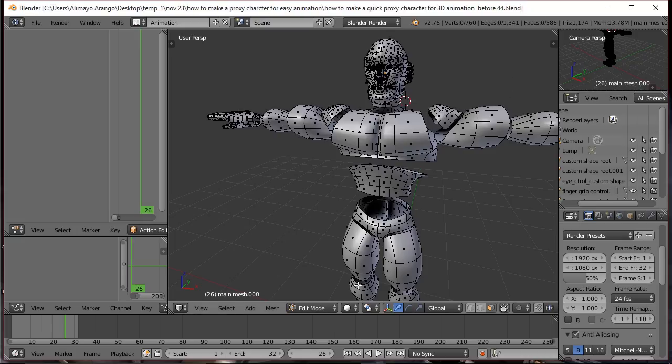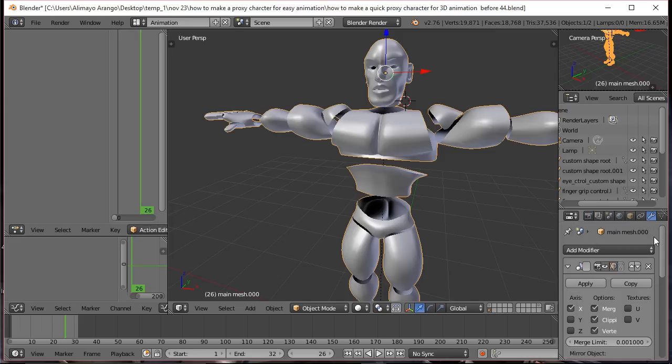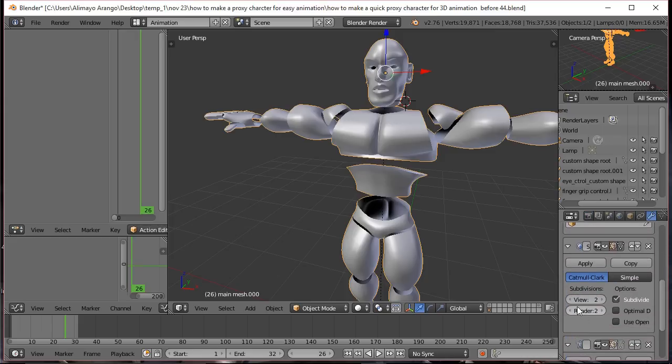Okay, now with that done, what we're going to do is click here, go back to object mode. We're going to select what looks like a wrench, which is our modifier panel. We're going to scroll down, and then where we have this subdivision surface modifier on here, we're going to take this down to 1.